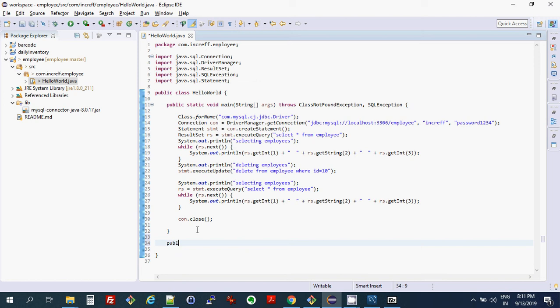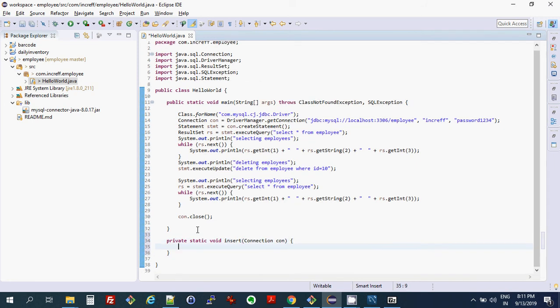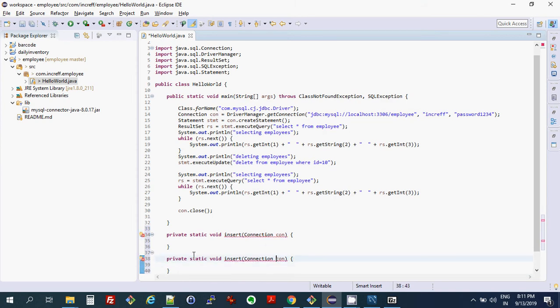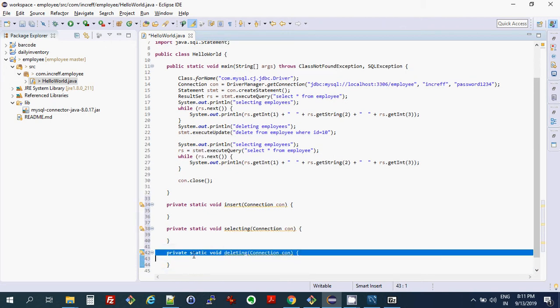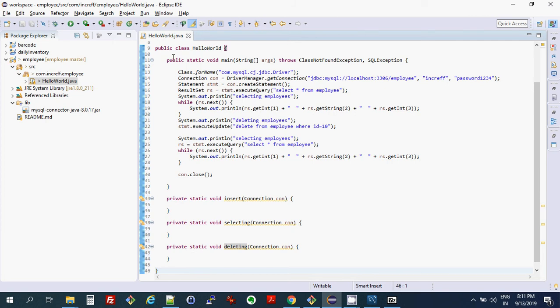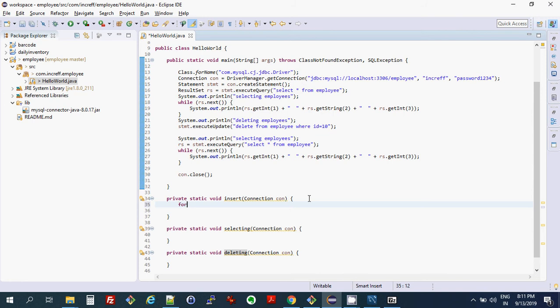So I'll do private static void insert connection. I have a method to insert a few employees, selecting employees, deleting employees. All right. So we can do something like, let's insert three employees for int i equal to 0, i is less than 3, i plus plus.